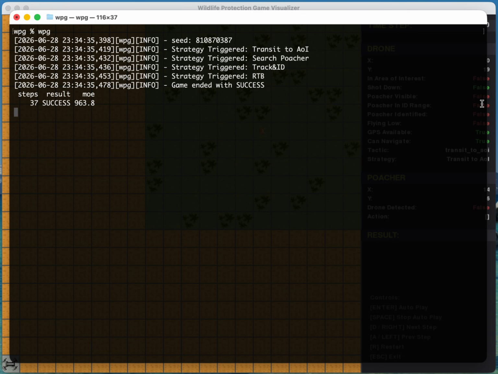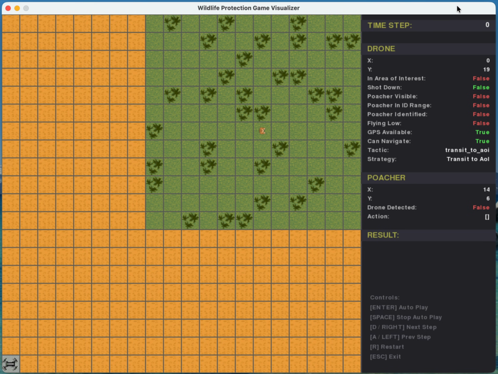Since it was a single run, the visualizer was opened automatically, and we can use it to replay what happened during the mission. We can see that the drone went to the area of interest, found the poacher, tracked the poacher, and returned to the base.